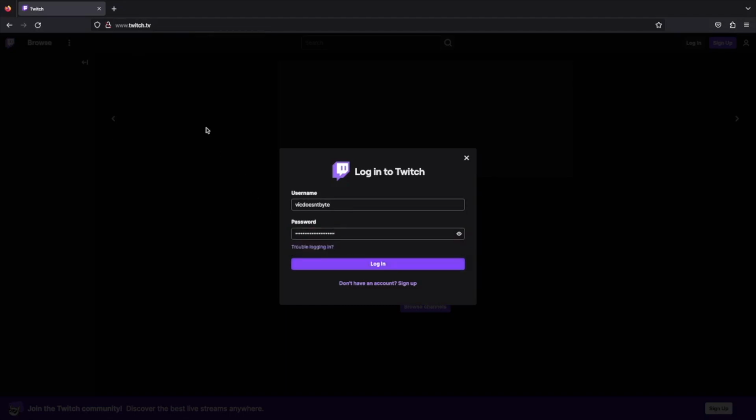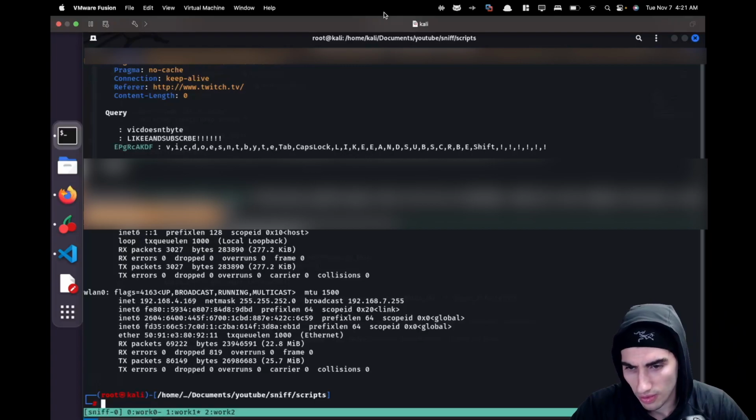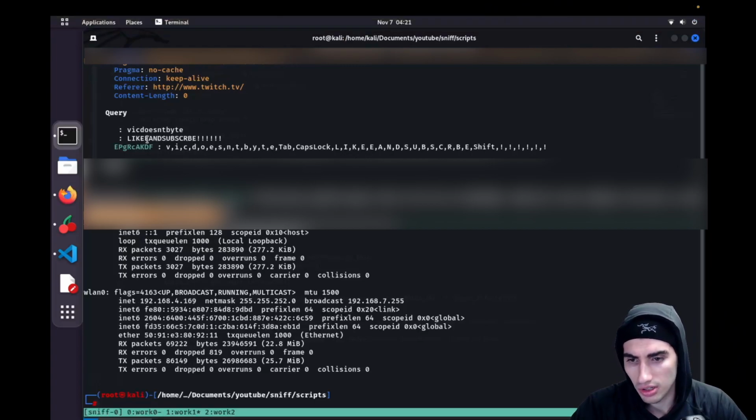And press login. We won't save here. And as you can see in our SSL stripping here, we have our username, Vic Doesn't Bite, and our password here, like and subscribe. I botched the spelling here.